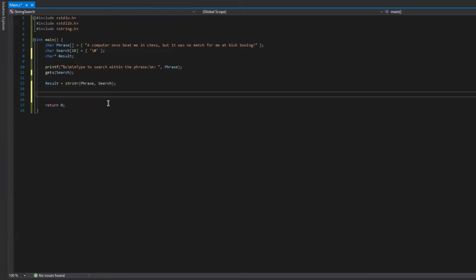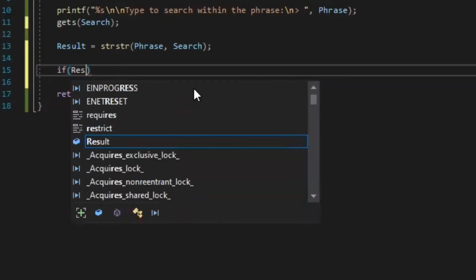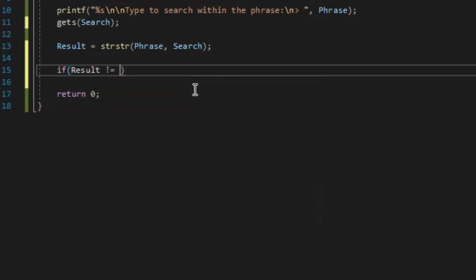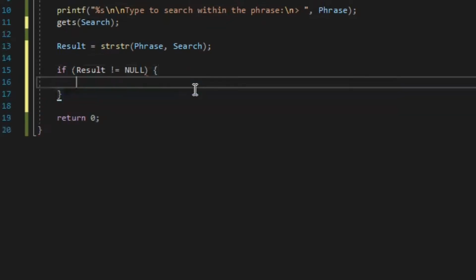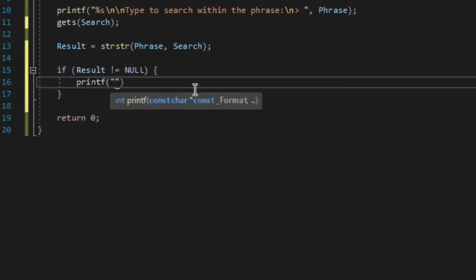So obviously we need to know if our search was successful or not. And the way we can do that is by checking to see if result is valid, or in other words, if our result appears within our phrase. So we'll say if result is not equal to null. So in any case where result is not null, let's do printf, and let's say something like your search was found, like that.